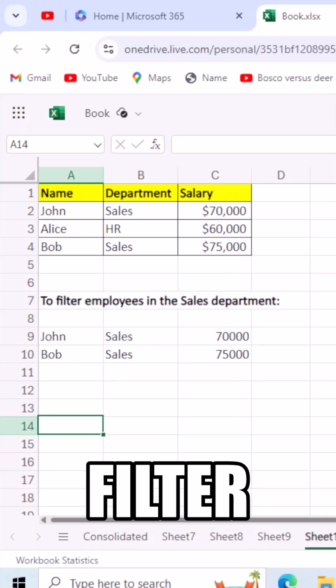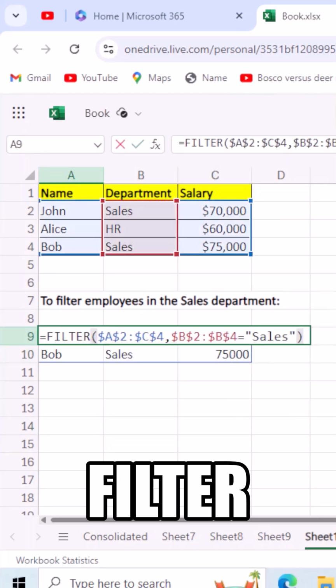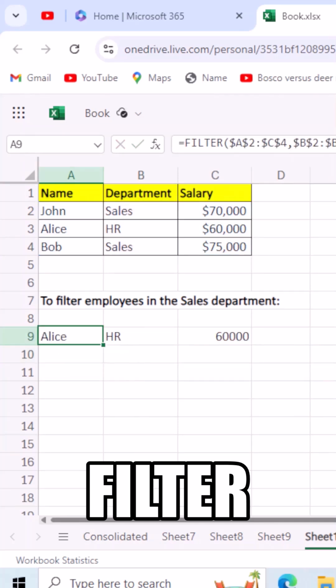So now you can see you're able to get the sales report here. In case you want to get the HR report, you can type HR. So you get the HR report here.